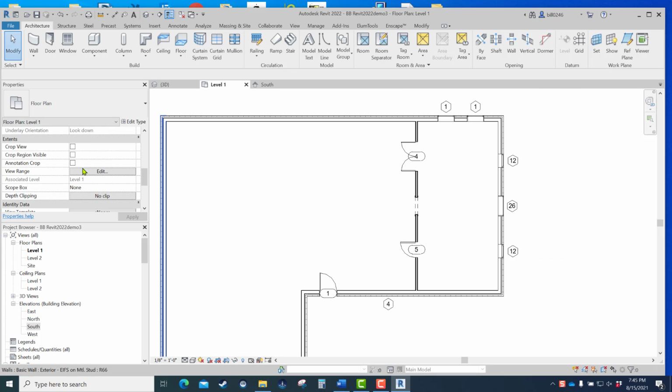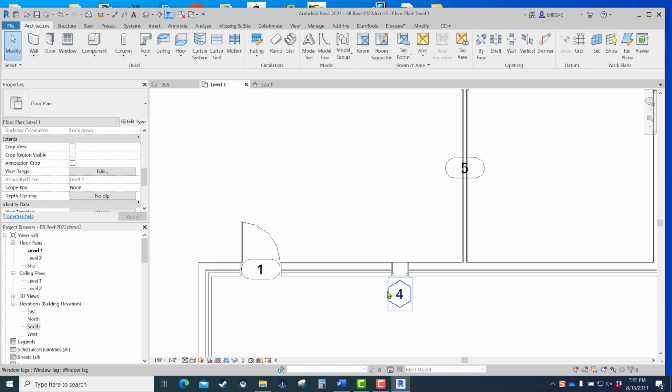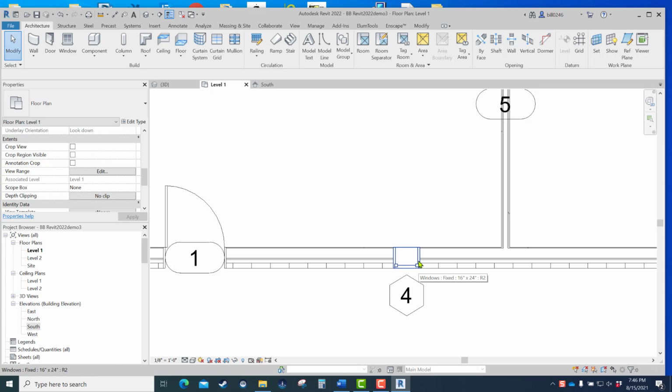So one thing we could do is go to the view range and say, okay, what if we just cut this higher? What if this was 8 feet? Remember, that window was at 7 and it ended at 9. Let's bring this up to 9 feet, kind of like that. Hit apply and OK, and then you'll notice you see the window. Boom, right? Because we're cutting through it.